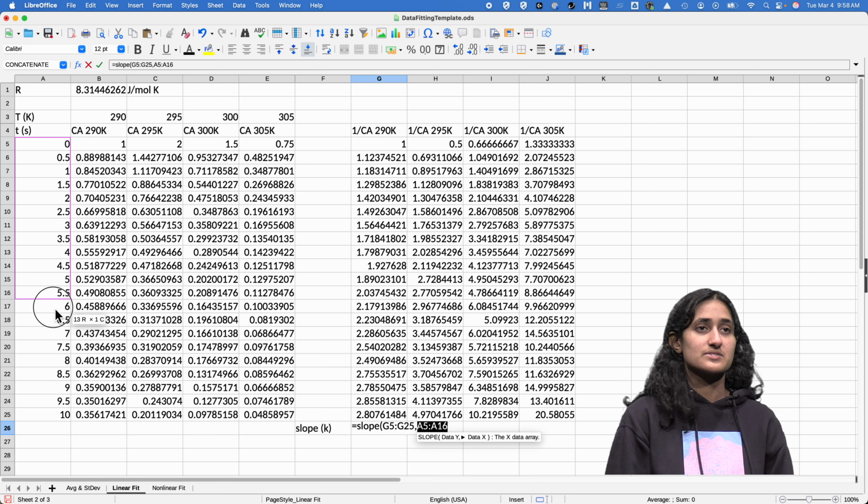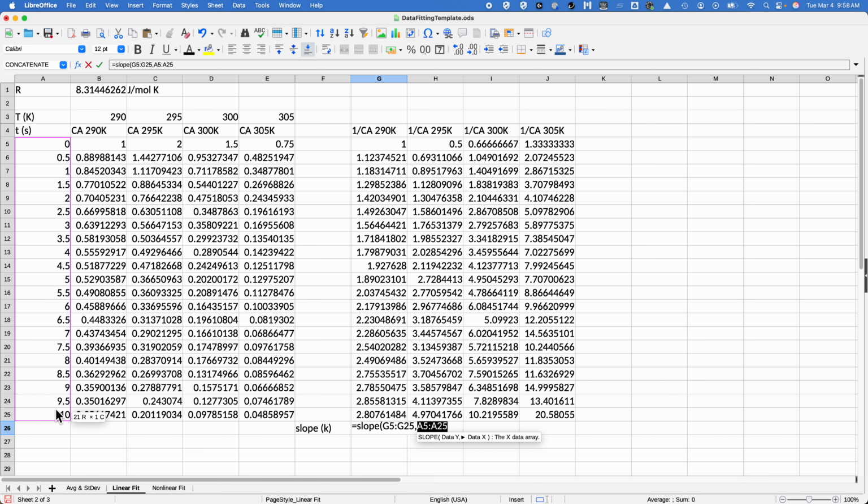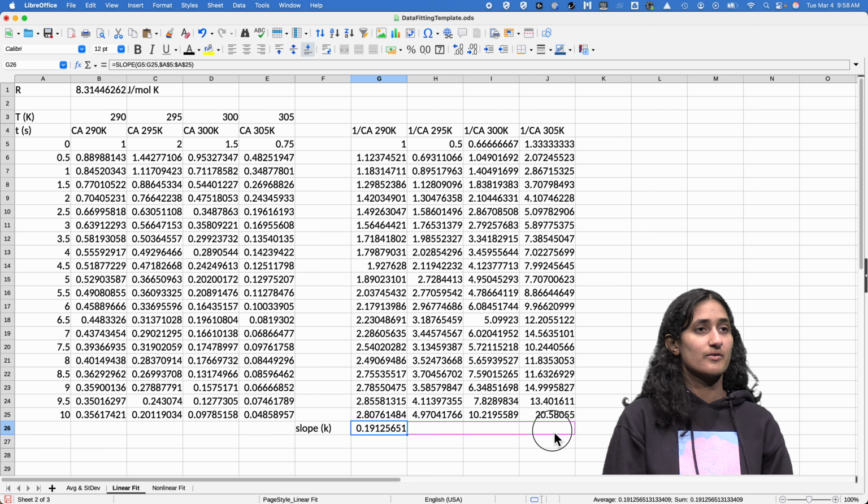Since we use the same set of t's for all 4 sets of data, we'll set them to absolute reference by hitting the F4 key. Close paren and hit return. Then we can drag that across, and that gives us our 4 values for the rate coefficients for the dataset.